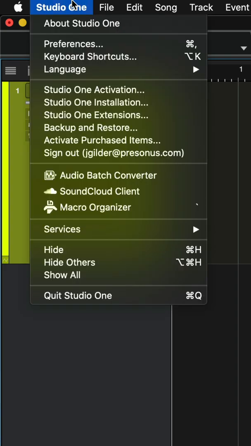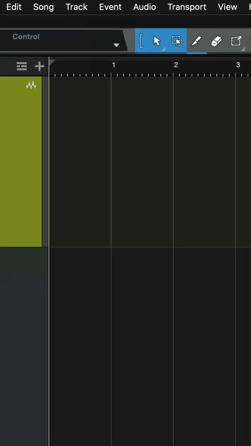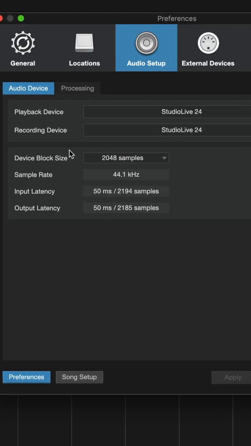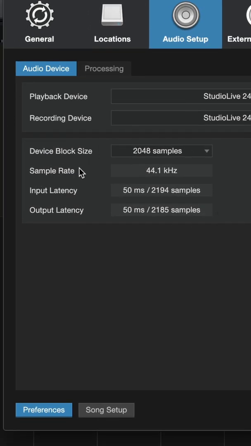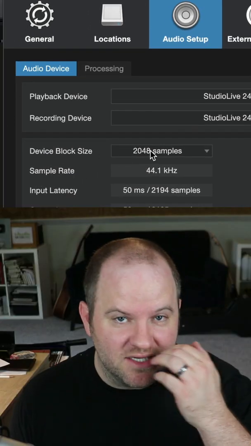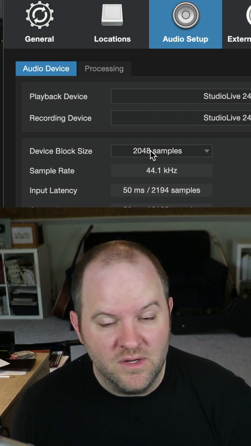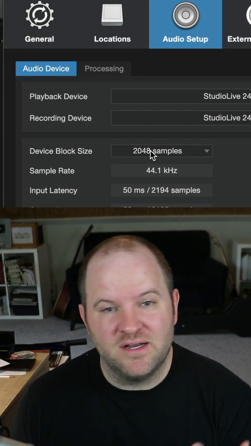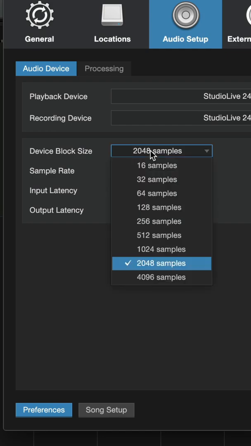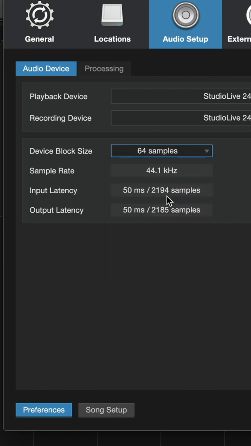The solution is to come to Studio One, Preferences, go to Audio Device, and right here you'll see something called Device Block Size. That's basically us telling Studio One, here's how much of a buffer you have to process the audio. When you're mixing or working with a lot of plugins, having this be as big as possible is great. When you're recording, it needs to be a lot lower, so something like 64 or 128 can work well.